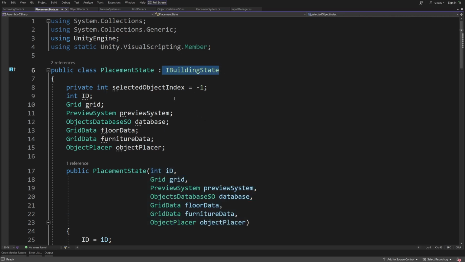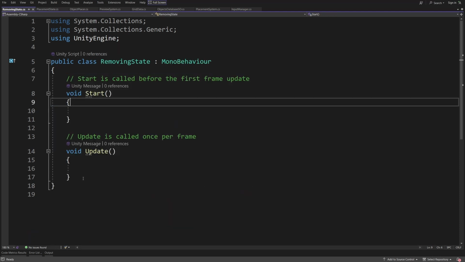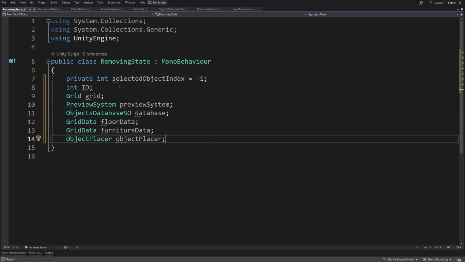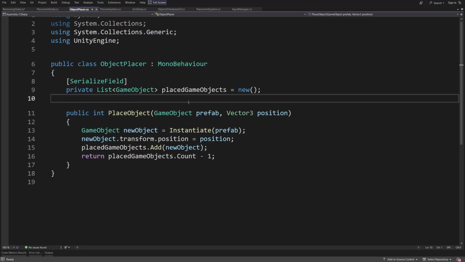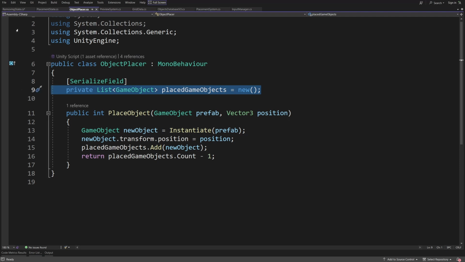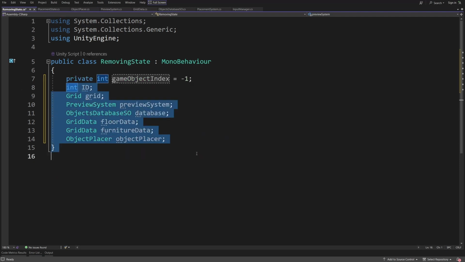For now, all we want to do is go to our placement state script and copy all the fields from the top of this class. Ctrl+C, go to the removing state, and for now let's paste the same fields into our removing state. Now we are not going to have the selected object index, but instead we are going to have a GameObject index, since this will be the reference to the object index from our list in our object placer, so that we can remove this object. The rest of the fields will be basically the same.